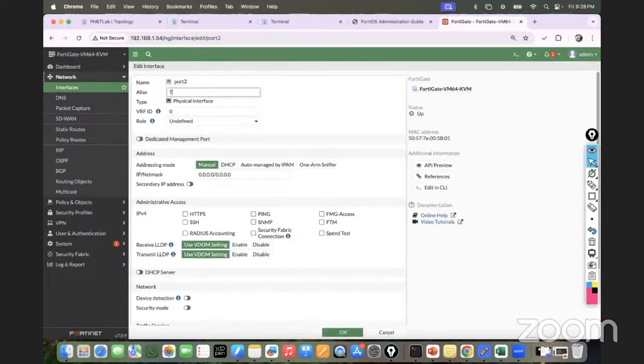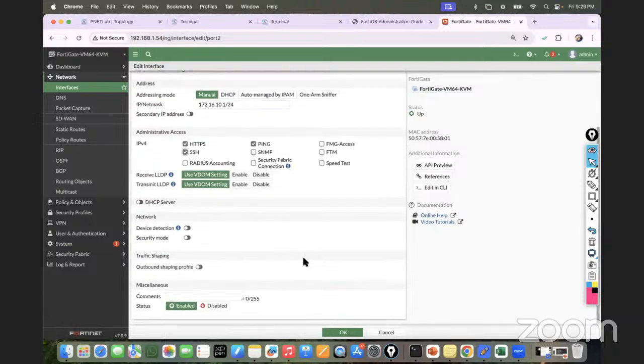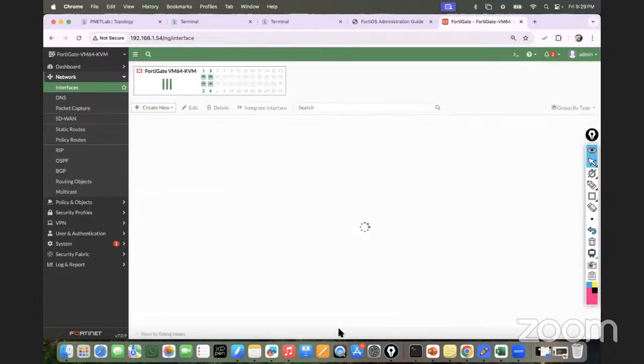Simply, I'll put it as a trust zone, the trust LAN. Alias you can put just for your reference. Physical interface, and I want to give an IP address on this interface, let me put 172.16.10.1/24, manual IP address. I want to enable HTTPS, ping. If you want to do SSH, you can do that. LLDP I don't want to enable, but if you want, you can enable it. This has been done.